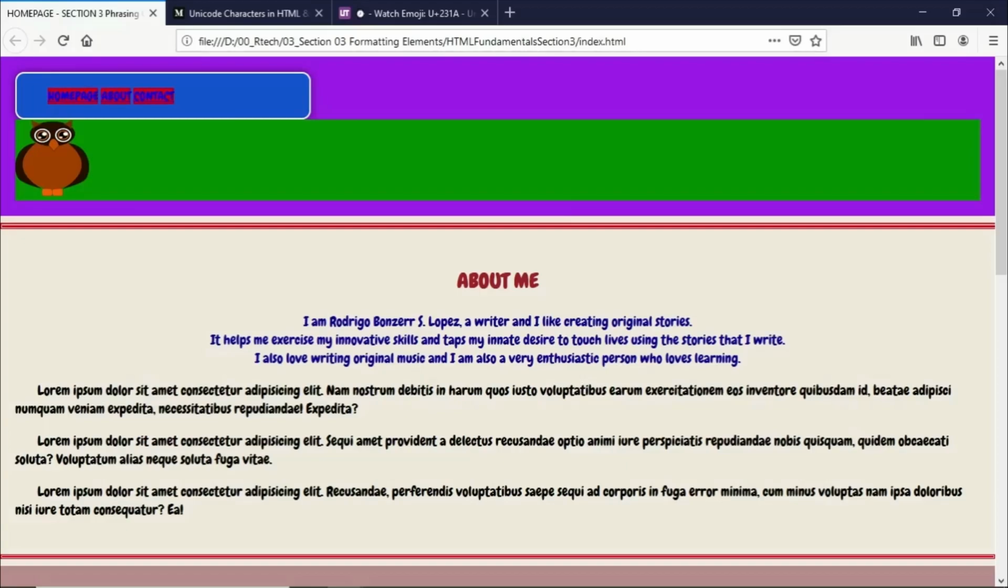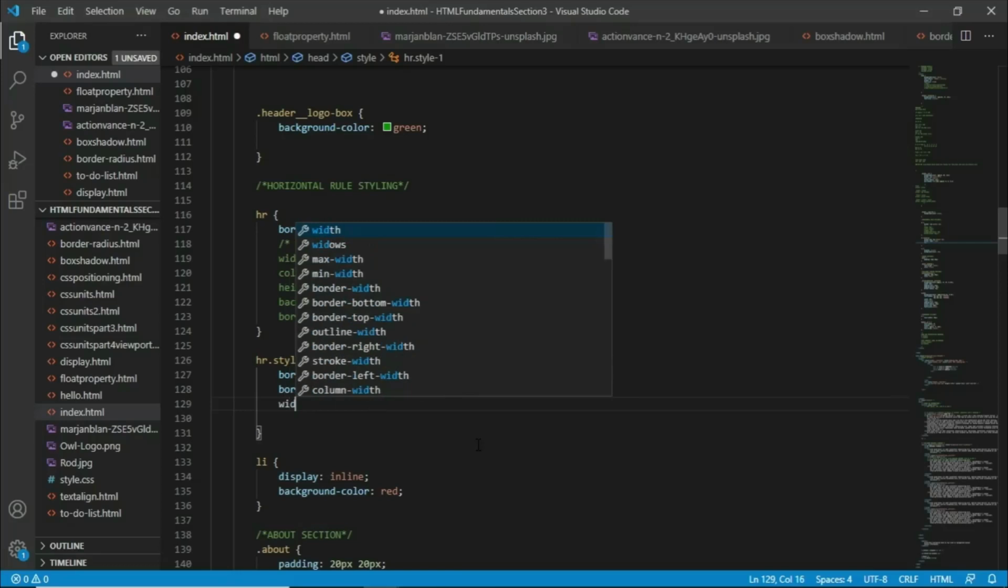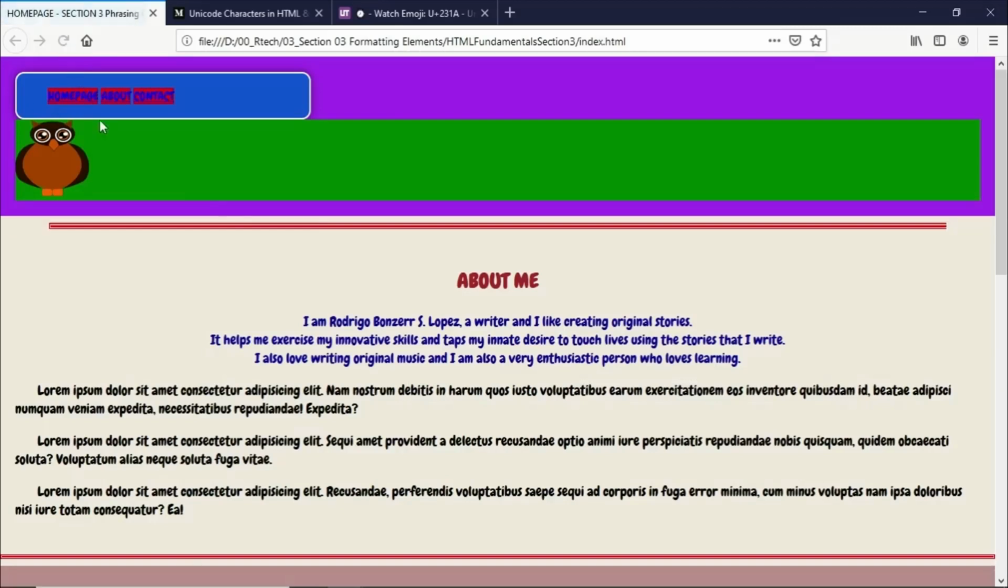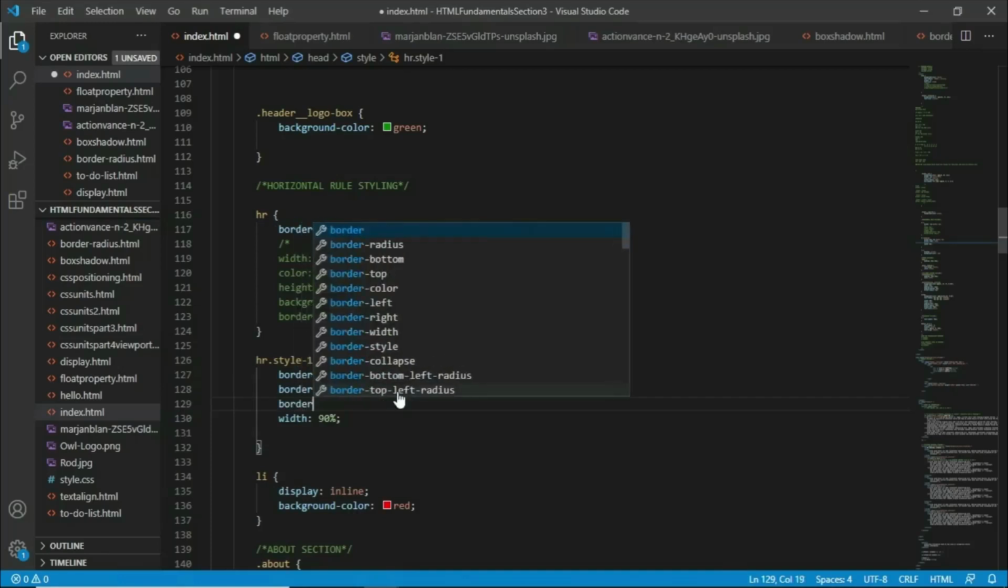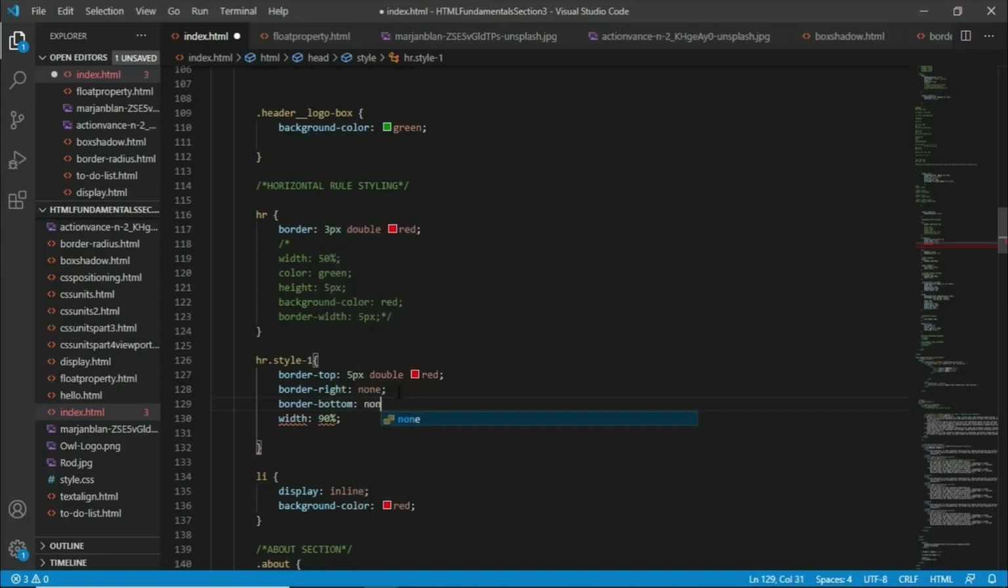Let's have a width first, so at least we can see a width of 90%. Let me just see here, what will that look like? Okay, so we were able to remove the border on the right of our horizontal rule. So you can play around with the properties of your horizontal rule. So border-bottom: none. Let's check that out again.